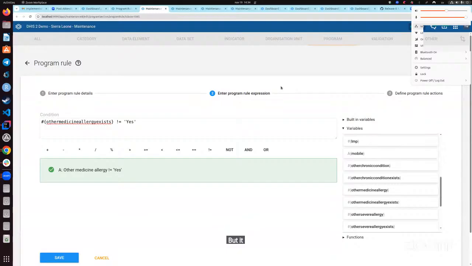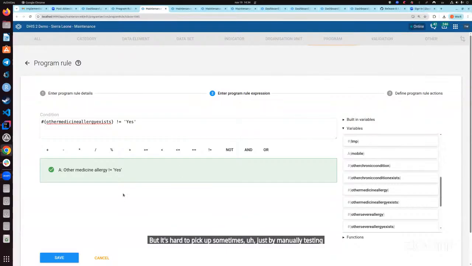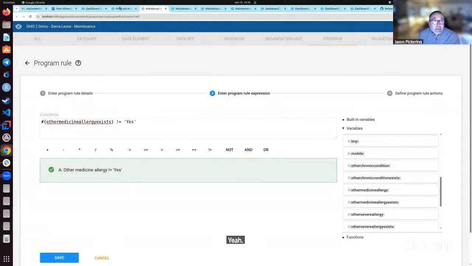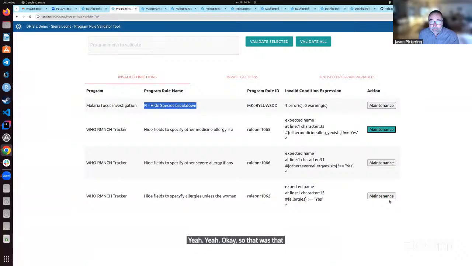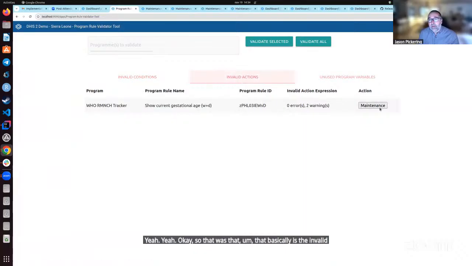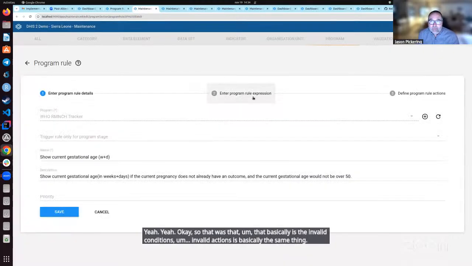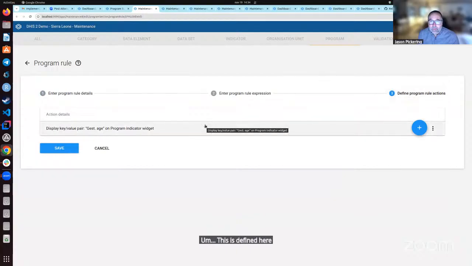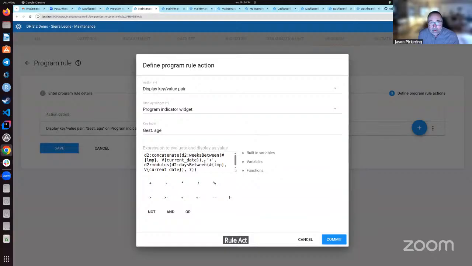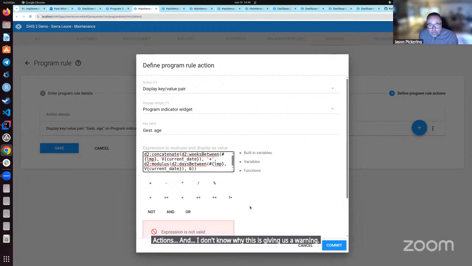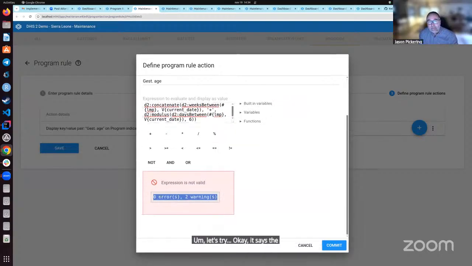But it's hard to pick up sometimes just by manually testing if you have tens or even hundreds of program rules in a single program. Yeah. Okay, so that was that. That basically is the invalid conditions. Invalid actions is basically the same thing. This is defined here in the program rule actions. And I don't know why this is giving us a warning. Let's try. Okay, it says here 0 errors and 2 warnings.